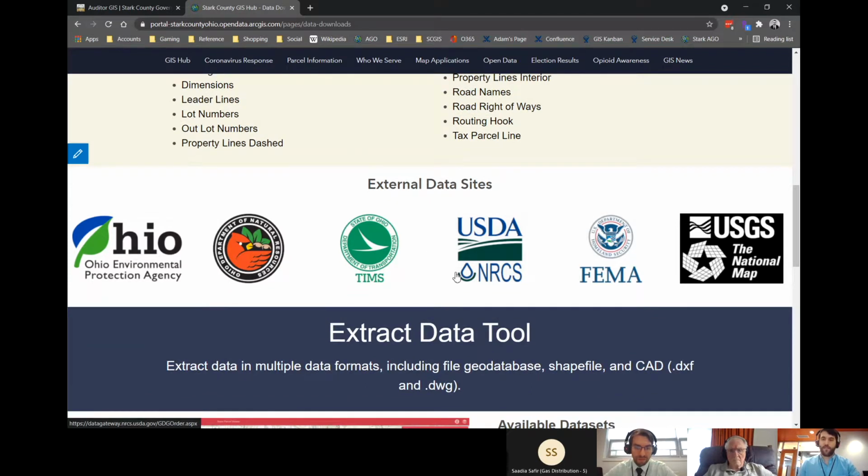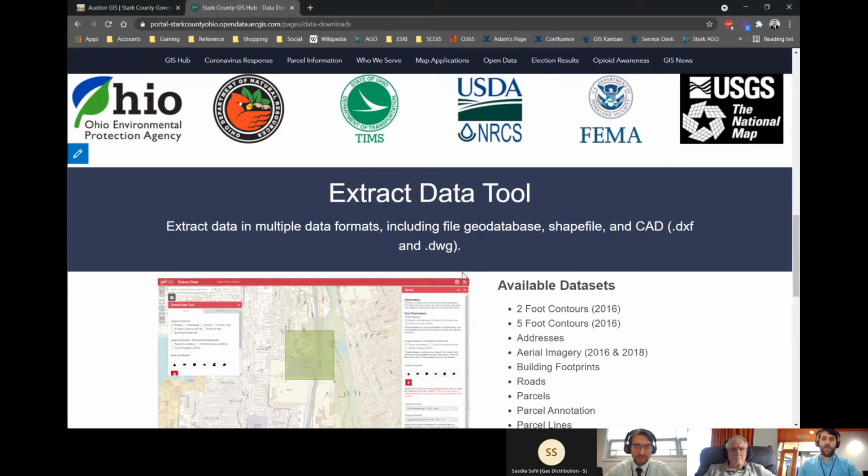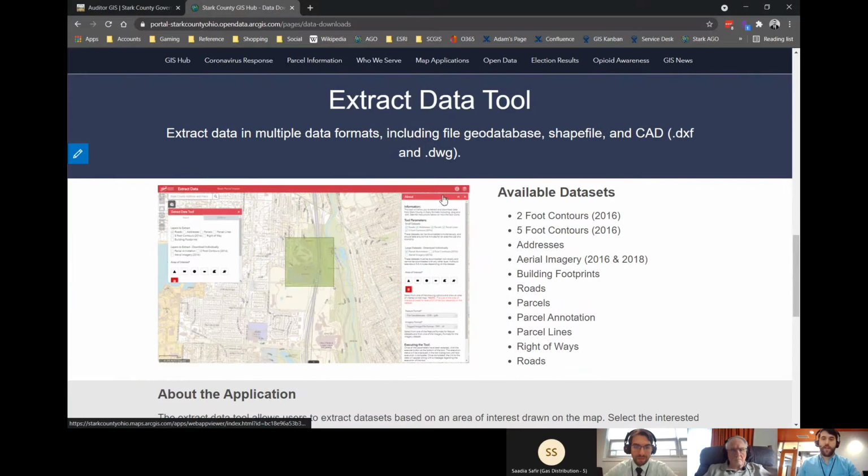These are good data sites that will have information that you can find at the state level, also at the federal level for some of these, but they all have good data for the county as well. And then going down here, I'm going to cover this extract data tool. This is for our larger data sets.